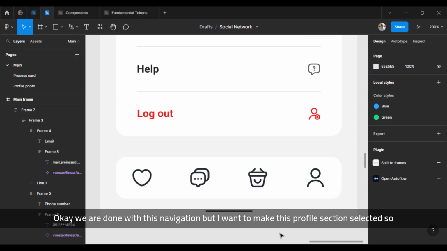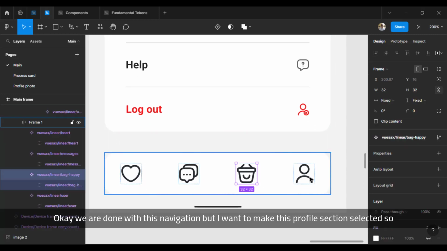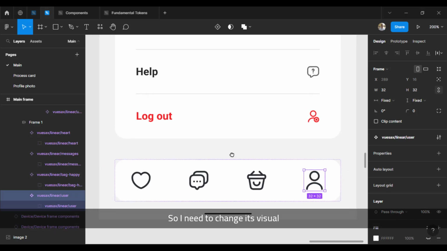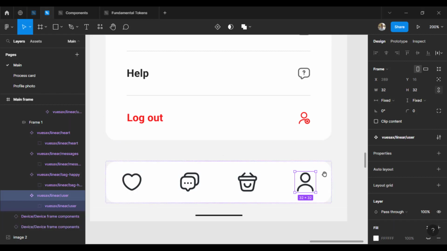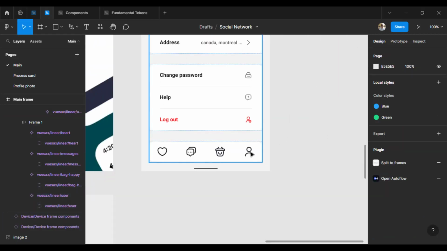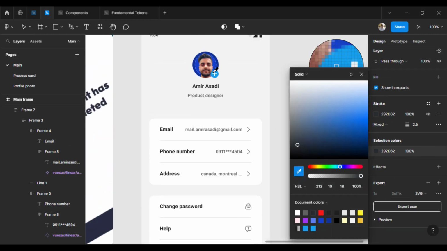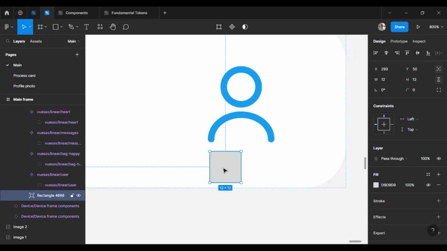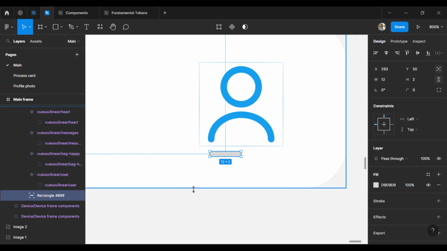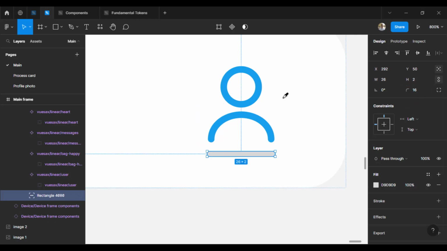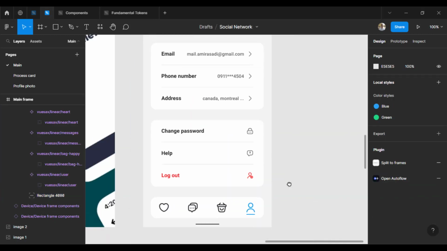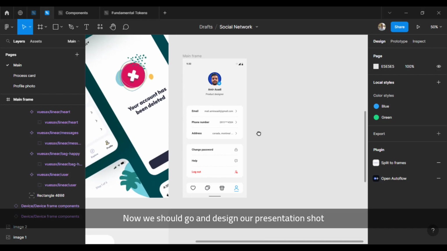Okay, we are done with this navigation, but I want to make this profile section selected. So I need to change its visual. Now we should go and design our presentation shot.